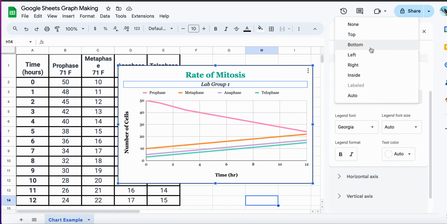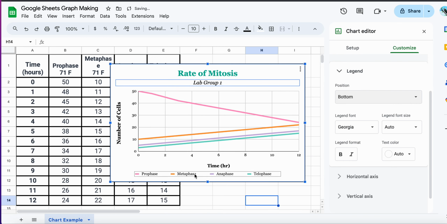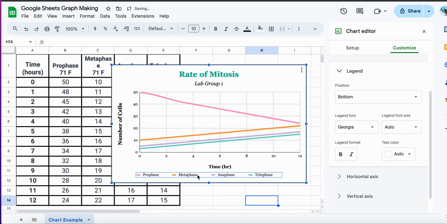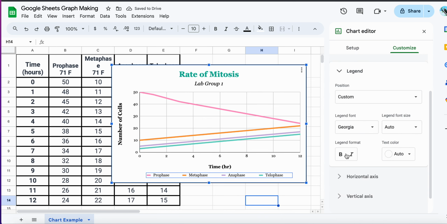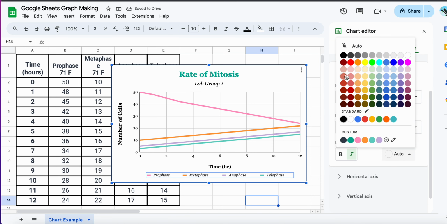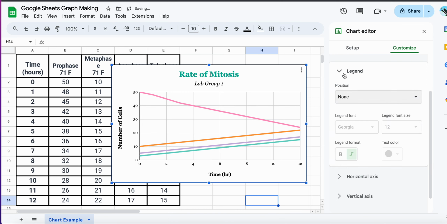I like to put the color correlation at the bottom because I just think it looks clean that way. And you can actually drag and move it to center it. Again, you have the same capabilities. If you want to italicize it, you can. If you want to change the color, I'm just going to make sure it's black. And I'm going to make sure it's 12. I don't want anything less than 12-point font. Otherwise, the legend is fine.